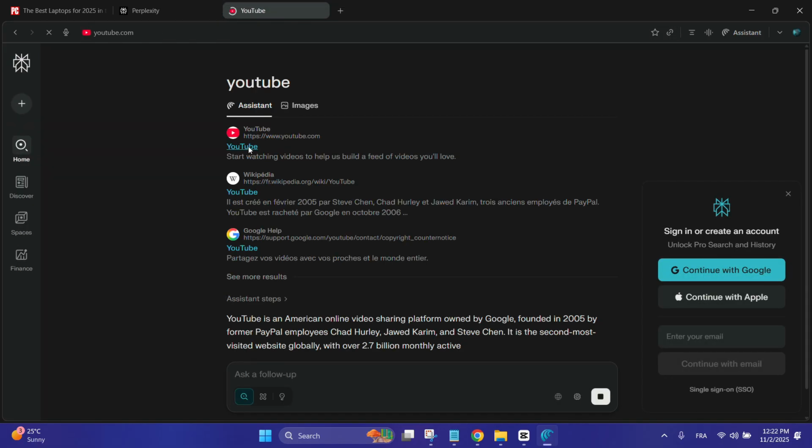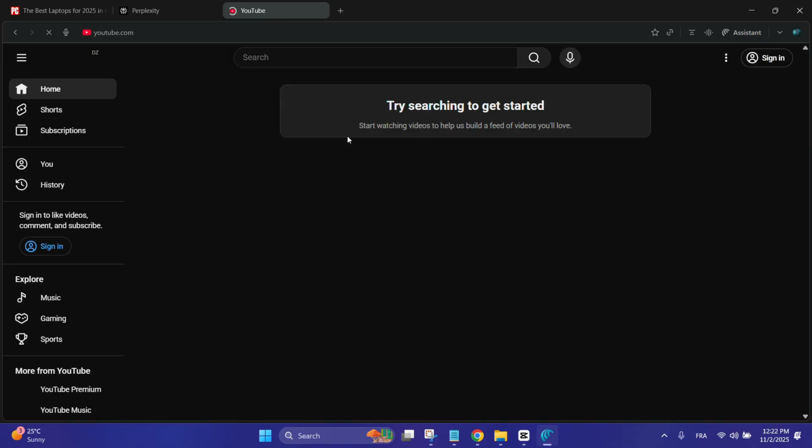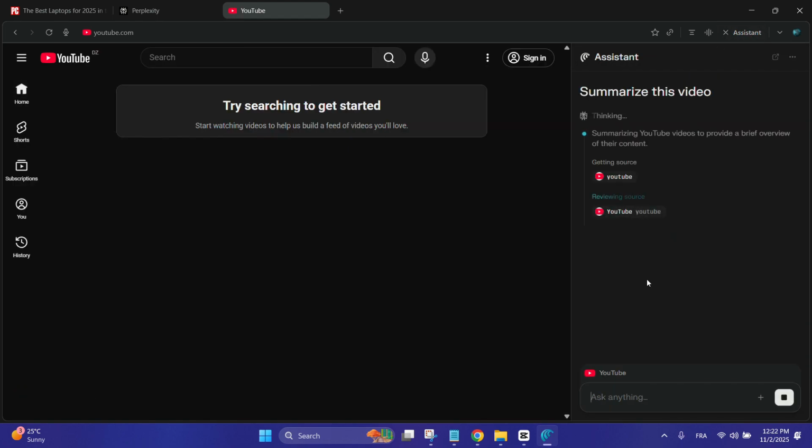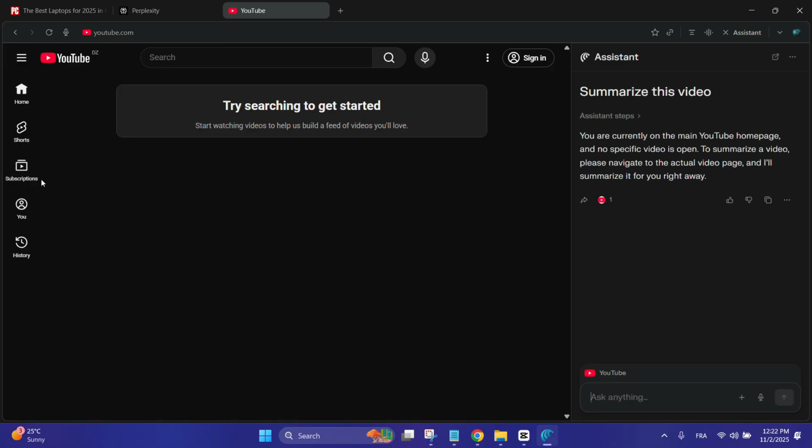Whether you're streaming videos, researching topics, or testing out AI tools, Comet Browser is designed to be fast, secure, and intelligent. So, that's your full walkthrough on how to install and get started with Comet Browser on Windows 2025. It's lightweight, packed with AI capabilities, and quickly becoming one of the most exciting new browsers in 2025.